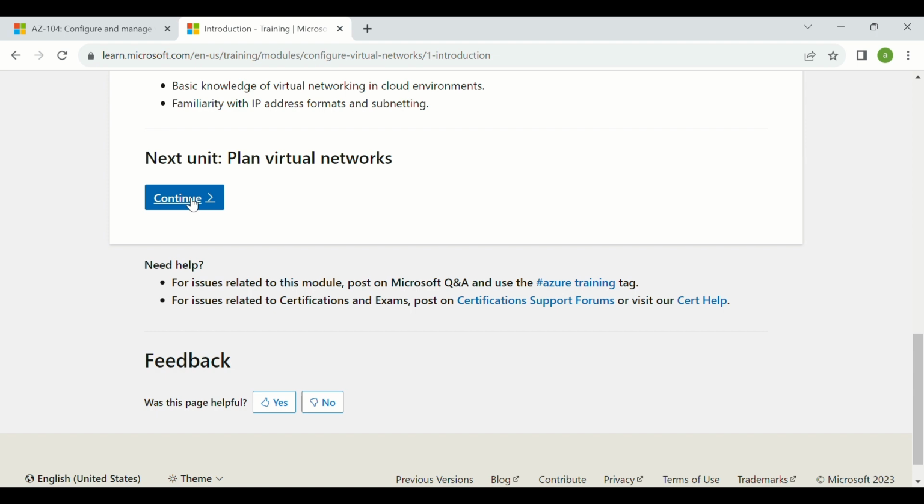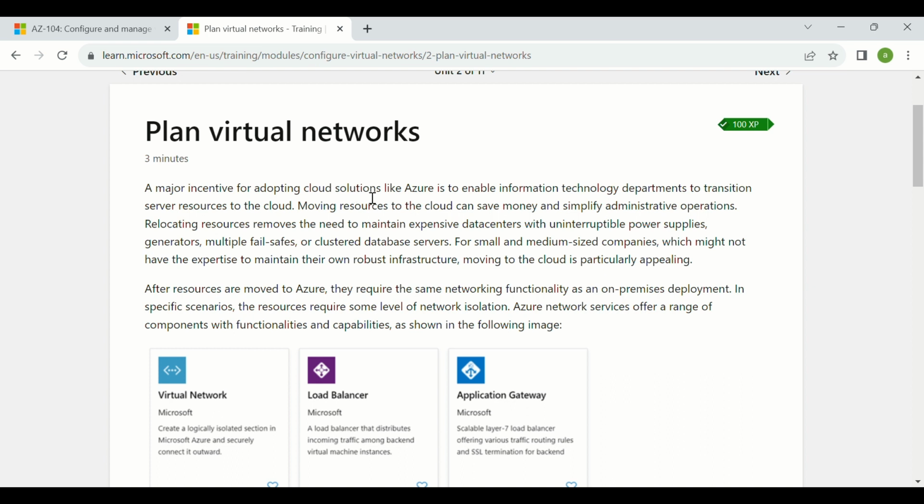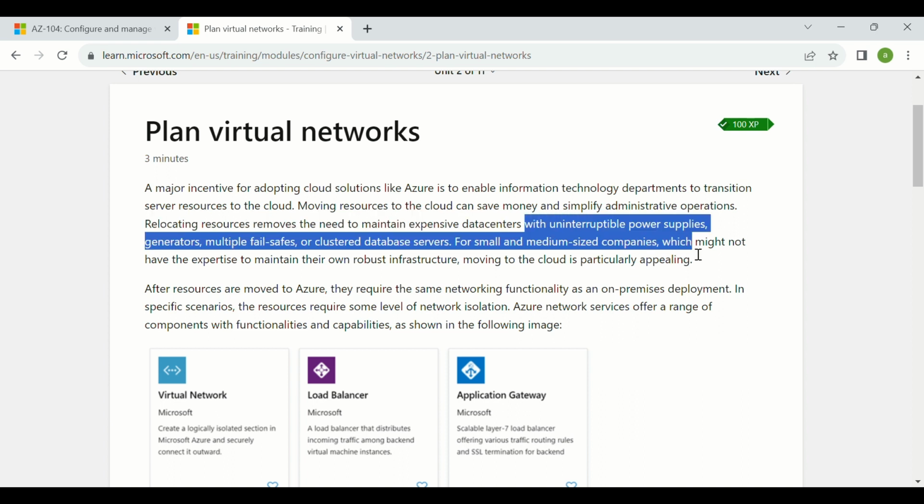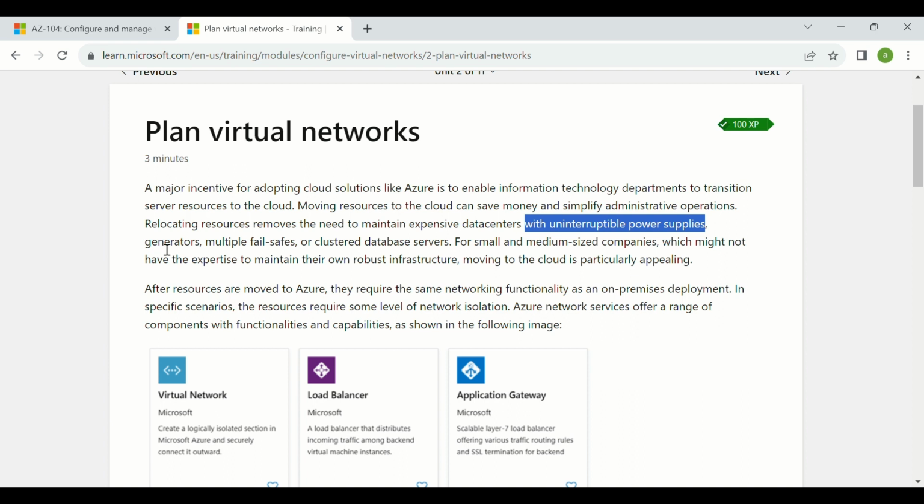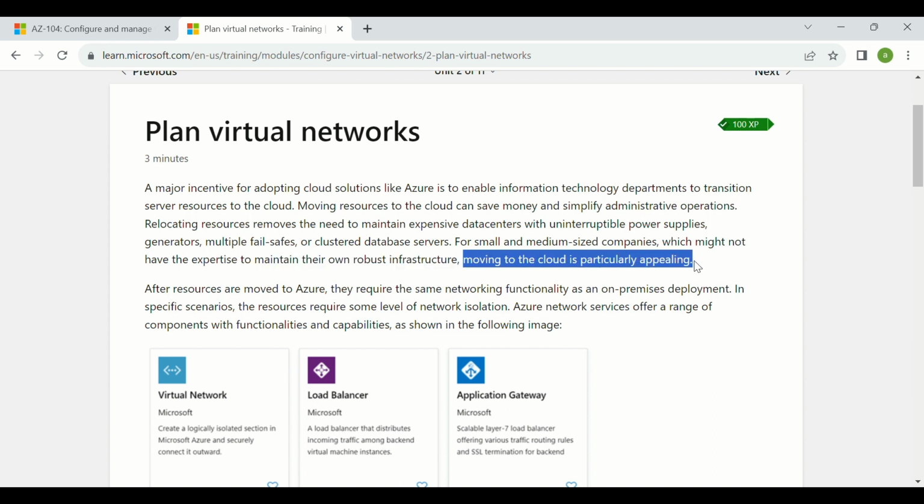Next unit is plan virtual networks. A major incentive for adopting cloud solutions like Azure is to enable information technology departments to transition server resources to the cloud. Moving resources to the cloud can save money and simplify administrative operations. Relocating resources removes the need to maintain expensive data centers with uninterruptible power supplies, generators, multiple fail-safes, or clustered database servers. For small and medium-sized companies, which might not have the expertise to maintain their own robust infrastructure, moving to the cloud is particularly appealing.